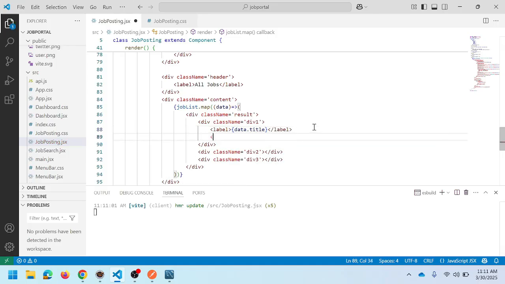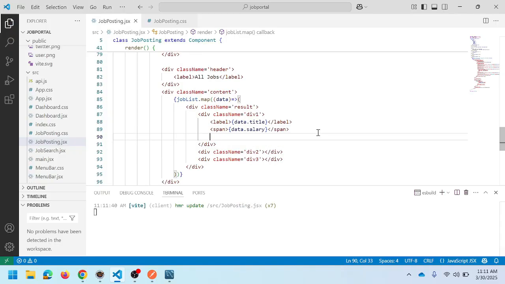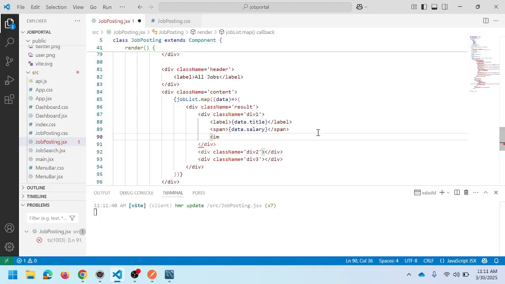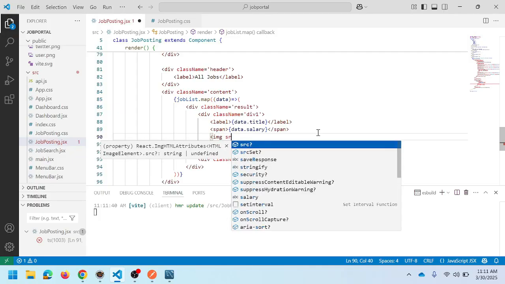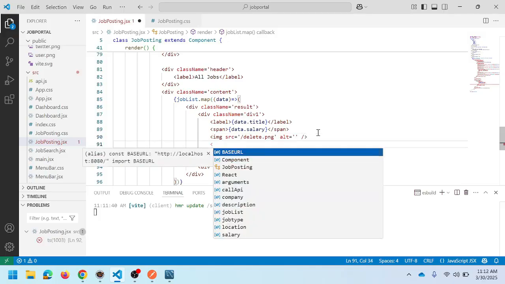Then use a span tag to display the salary package. So data.salary. Then create two image tags to display edit and delete icons on the right hand side. So create an image tag with the source equal to /delete.png and alternate path is null, and close the image tag properly.